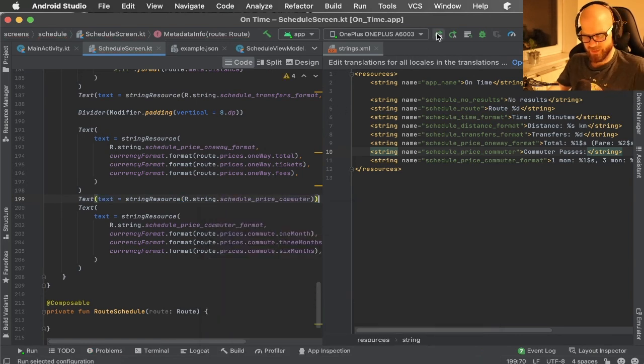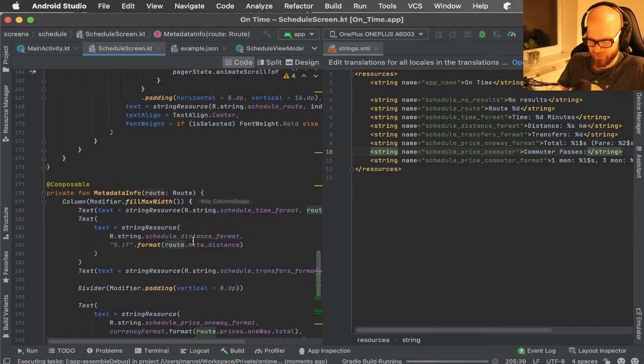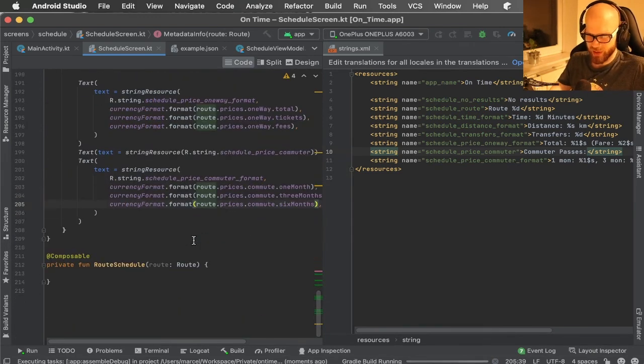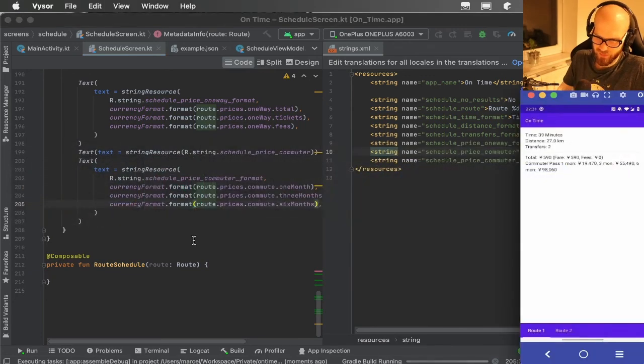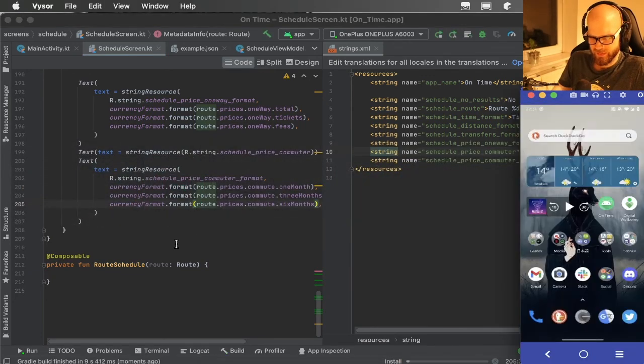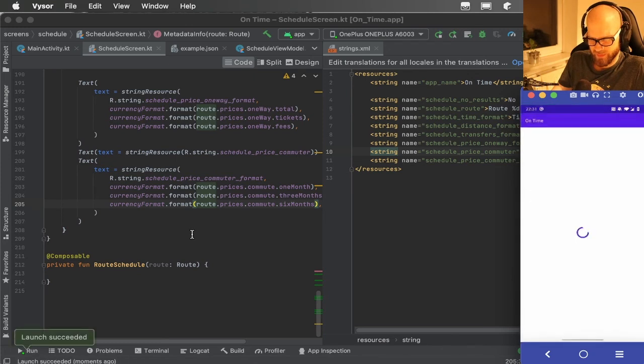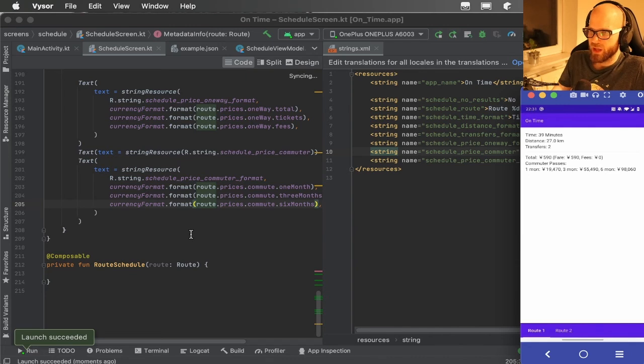Like this. And that should round out the metadata info for now. Yeah, better. Okay.